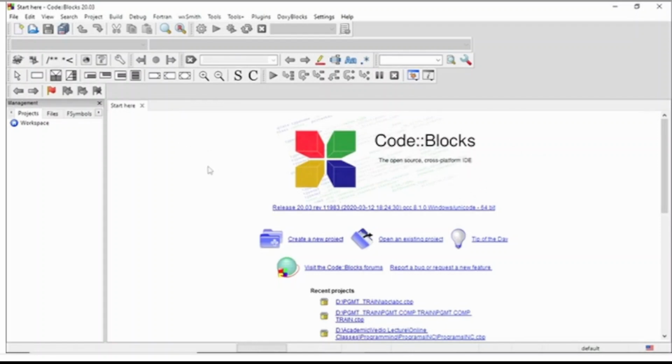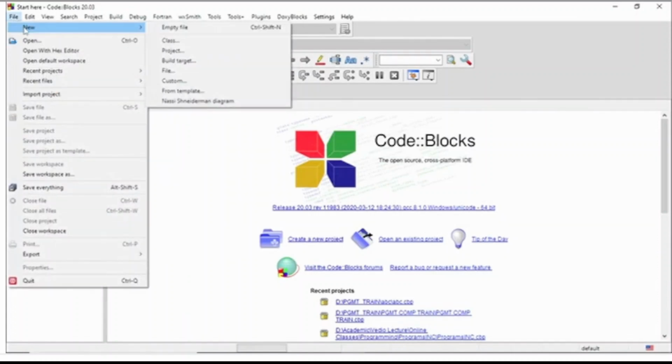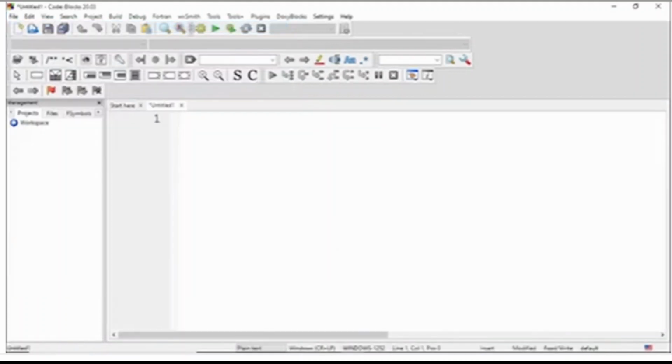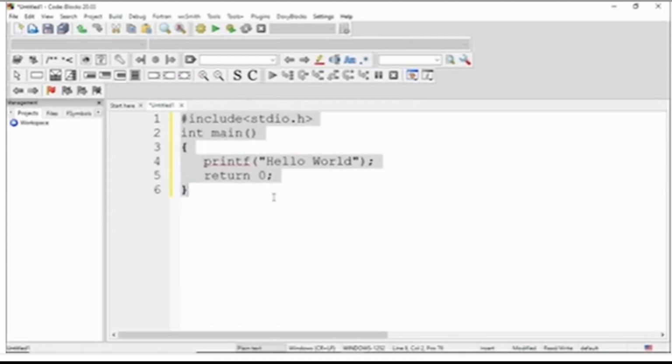In this main window, we need to type our program. First you go to File and create a new file. You need to select an empty file here. So one empty file has been opened up. Here in this empty file, untitled1 by default, we need to type our program. Let's type the same hello world program which we ran in online GDB. The program is completely written, and now we need to run it.